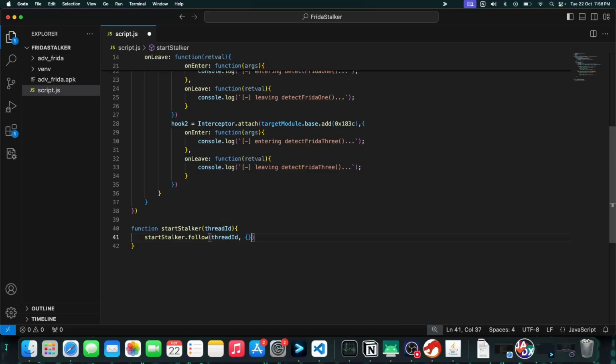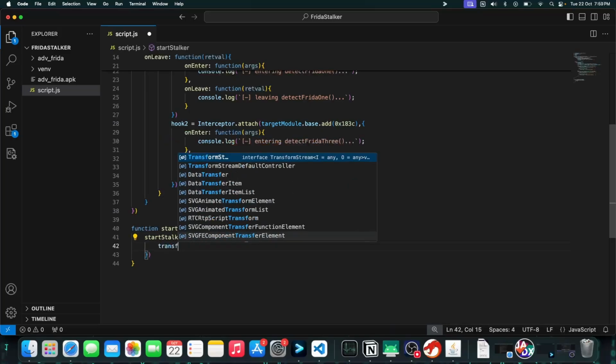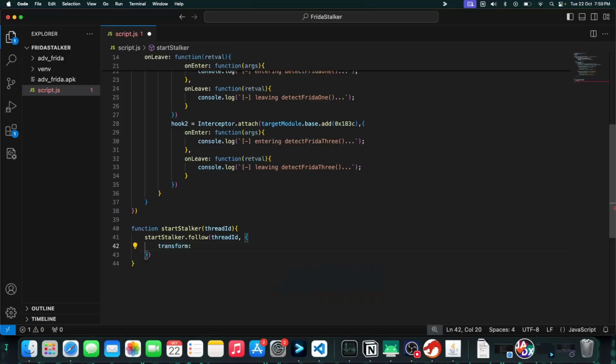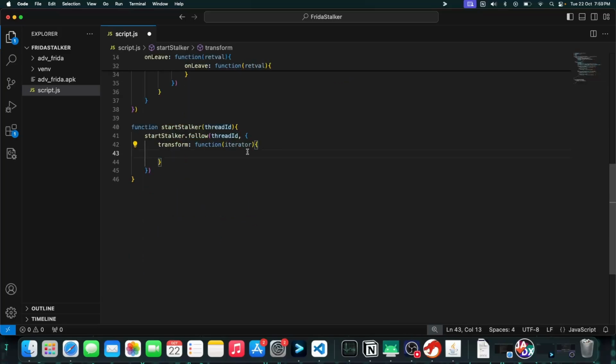Now for the second argument, we are going to create a function body inside which we have to define our transformation callback, and this transformation callback has one argument to offer, which is iterator. This iterator gives us access to each instruction which is being executed by this thread. Okay, so let's define the body of this transformation callback now.